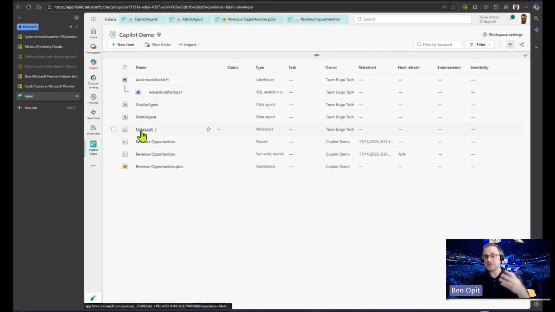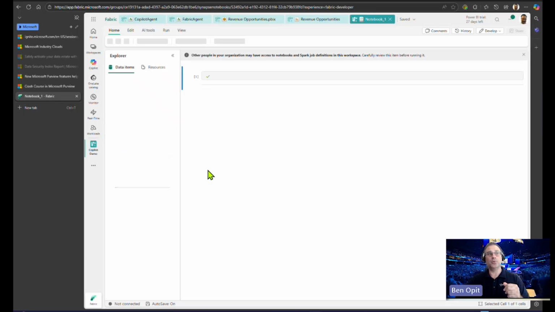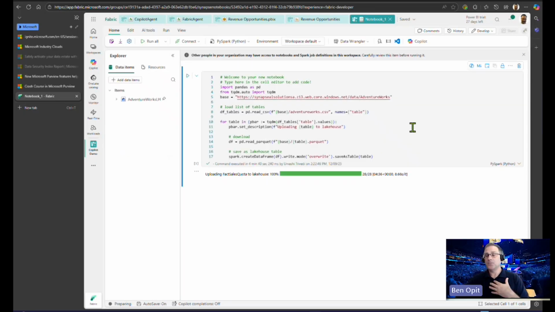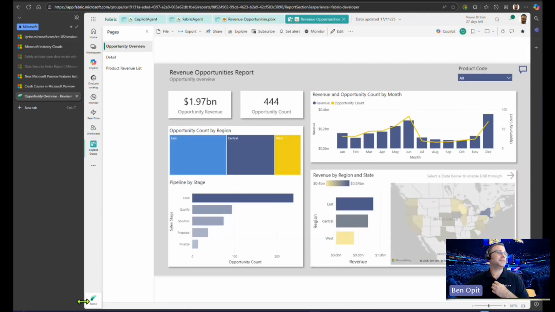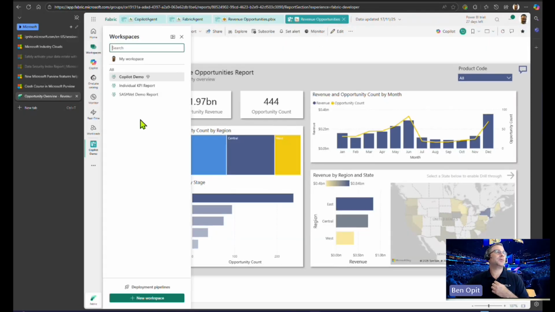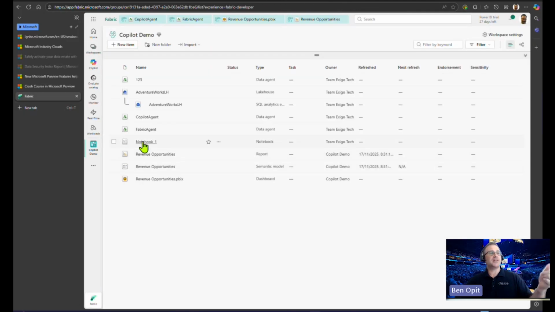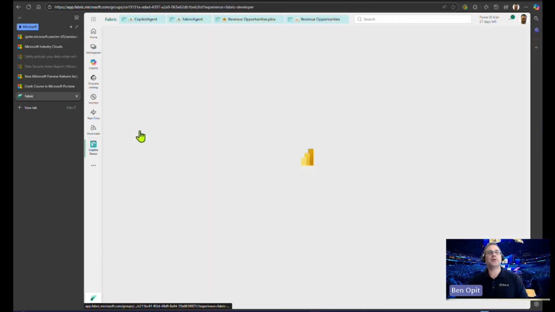This is the notebook. This is how data scientists used to have to develop. You'd have to go into a notebook and start coding like this. I don't have that skill, but we have Copilot that can help us with that now. So if I just go back to the Copilot demo, that's the notebook. These two here are the semantic indexes and Power BI reports that you saw. Actually, these three are all related to the Power BI demo, but I want to show you the Fabric Agent.